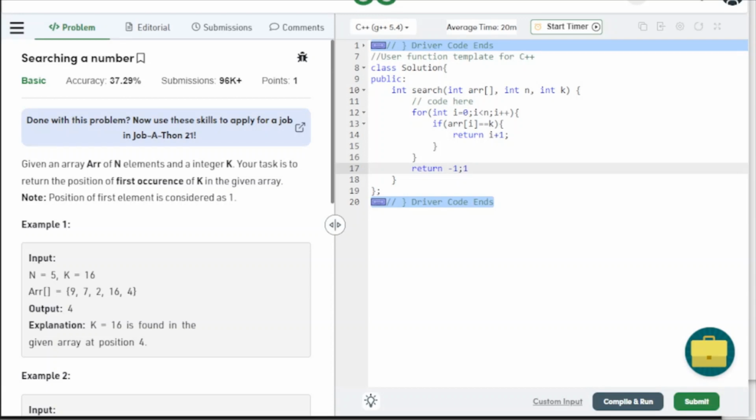So what will be the time and space complexity of the given program? Here we are writing a for loop from i equals 0 to i less than n. This means we are using big O of n time complexity and we are not using any extra space, so space complexity will be big O of 1.